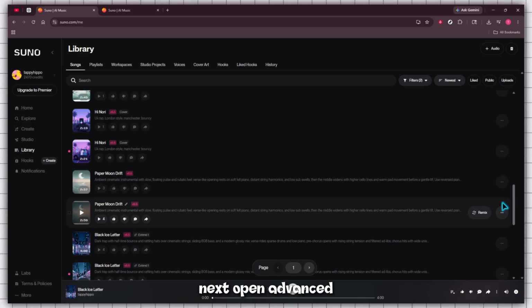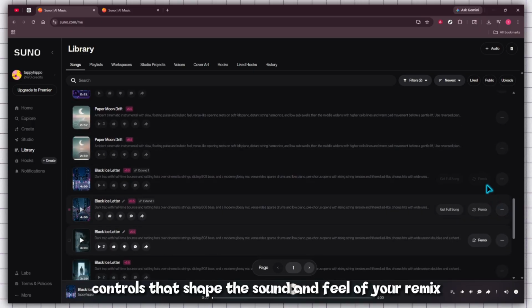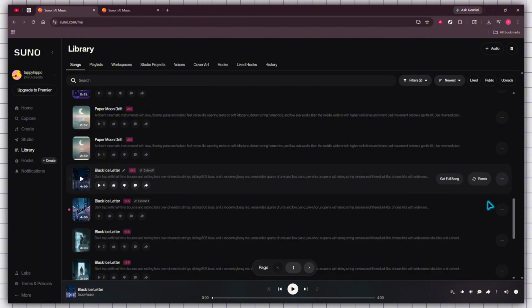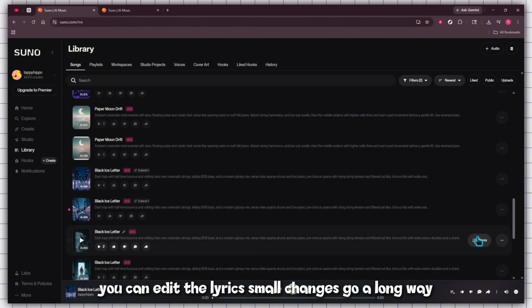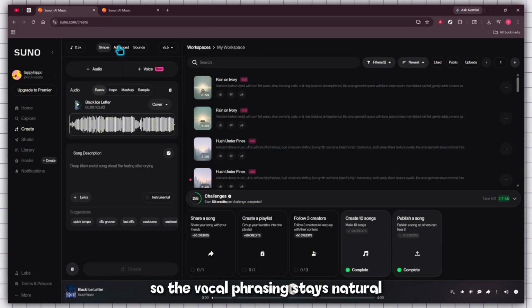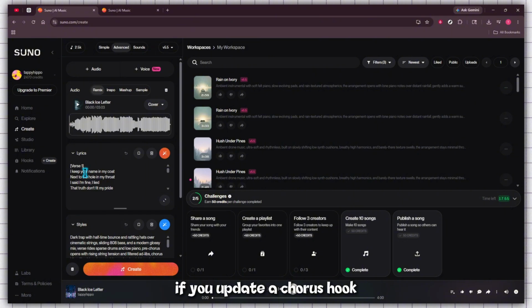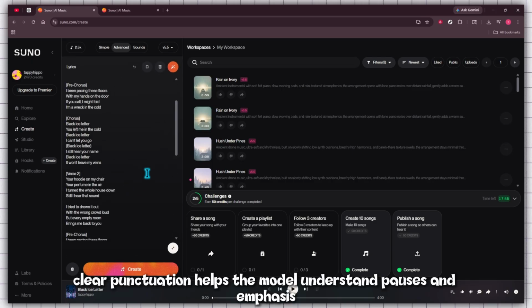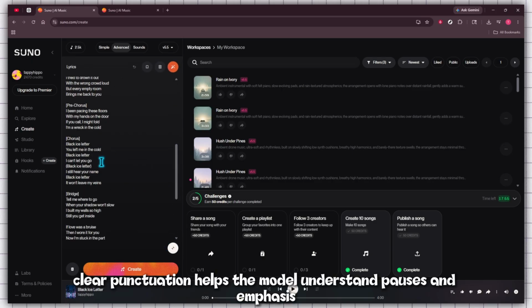Next, open Advanced. This reveals the detailed controls that shape the sound and feel of your remix and is where the real sculpting happens. You can edit the lyrics. Small changes go a long way. Keep the rhythm of each line close to the original so the vocal phrasing stays natural. If you update a chorus hook, try to match syllable counts and use line breaks to indicate where phrases should fall. Clear punctuation helps the model understand pauses and emphasis.